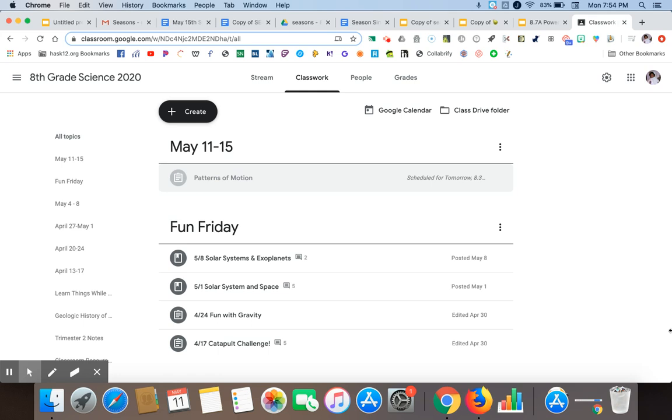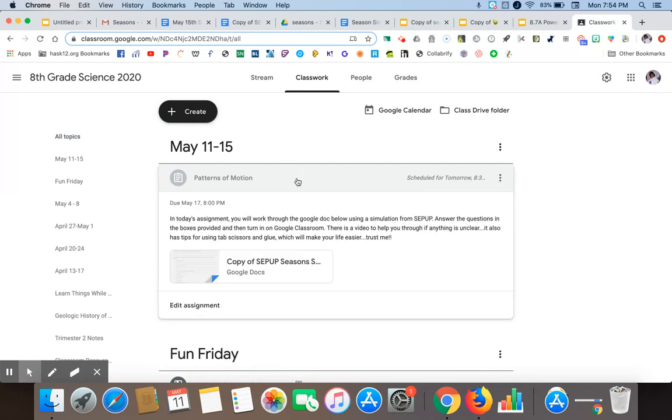Hey everyone. Today you are going to be working on this assignment, which is part of the patterns of motion portion of the astronomy unit. When you click on it, it's going to bring up the description. It says, in today's assignment, you will work through the Google Doc below using a simulation from StepUp. Answer the questions in the boxes provided and then turn in on Google Classroom. You are watching the video to help you through.